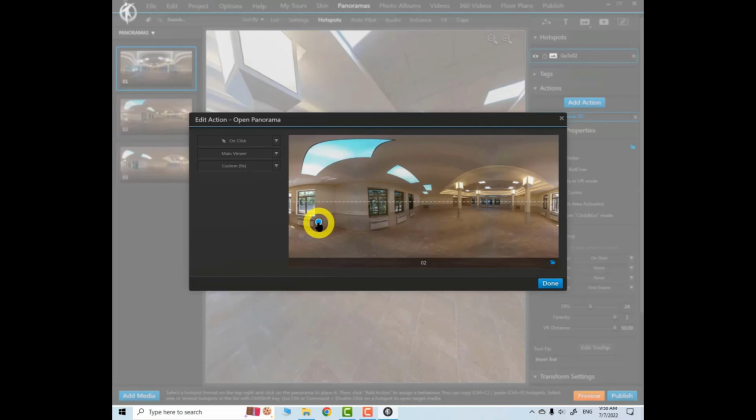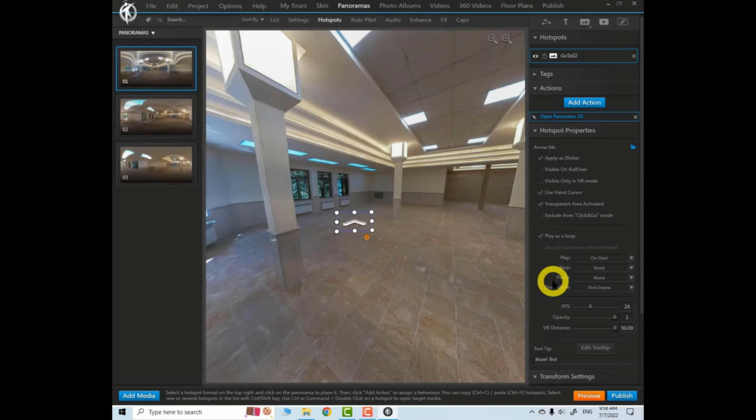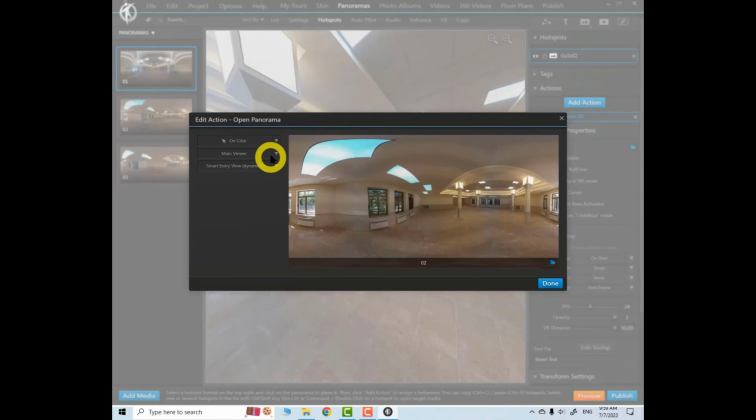By placing this blue point anywhere on the panorama, we can choose which part of the panorama will actually be displayed as soon as you enter it. I'll set it to start entry view. Pay attention when you change these settings. For example, when you set it to start point fix or custom fix, or change it to any of these options.